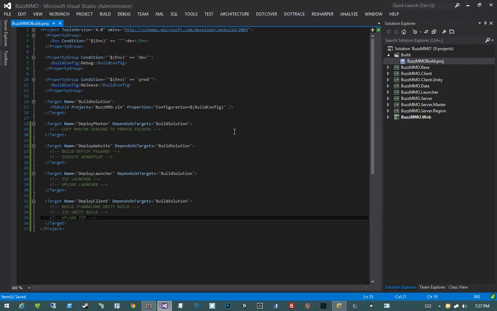So let's go ahead and work on our deploy Photon. Deploy Photon is going to be pretty straightforward. Well, no, it's not going to be straightforward, because in that case, we're going to have to talk a little bit about MSDeploy. In fact, all of these things, except for deploying our client or deploying our launcher, will require MSDeploy. So, yeah, I think I'll go ahead and cut the video here so that we can talk about getting MSDeploy set up. Well, we'll talk about getting MSDeploy set up later.